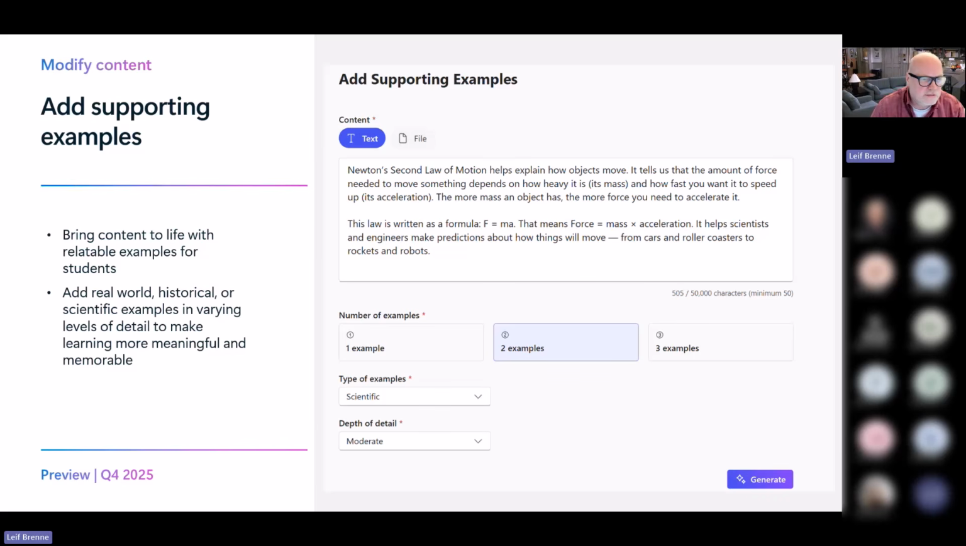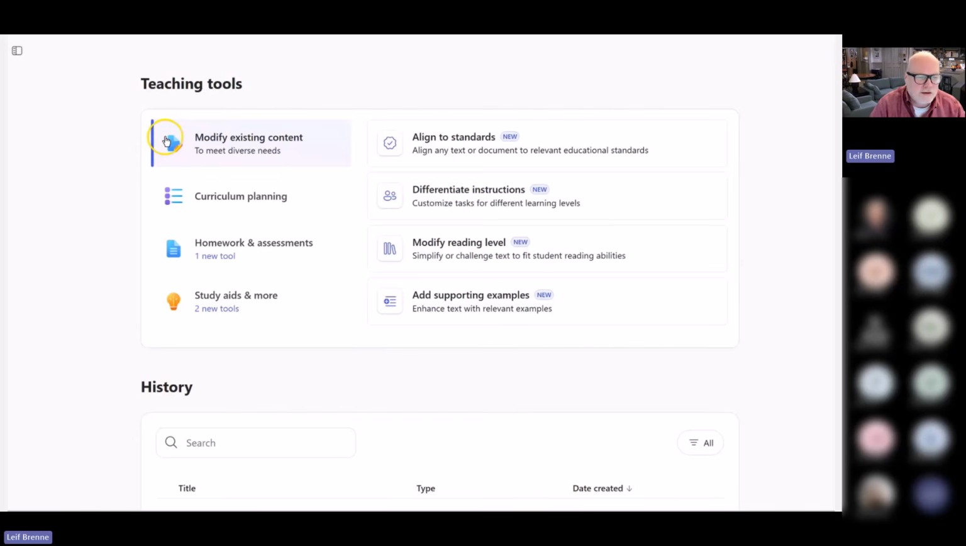So in this case, I will go into my add supporting examples, add my content. This is about Newton's second law of motion. I can choose the number of examples. In this case, I'll choose 2. I can choose whether it's a real world example or a scientific one. I can choose the level of detail I want to have, and now it will automatically create your text as before, but now with an example for you to use in your class as well.